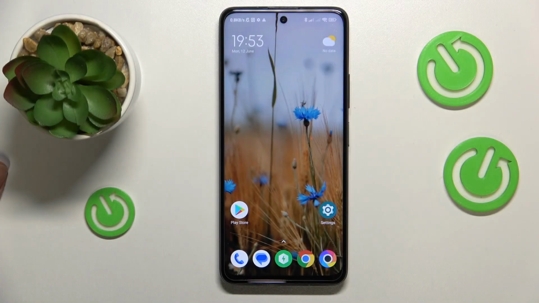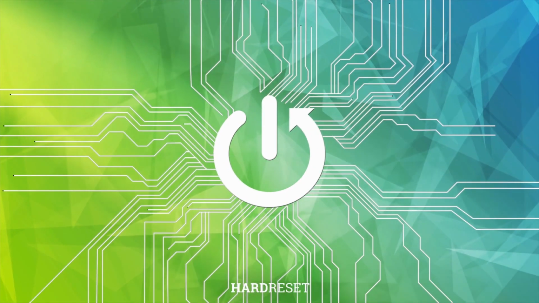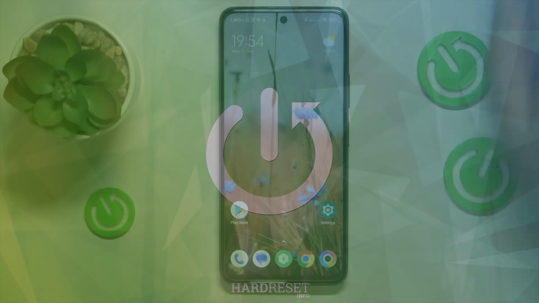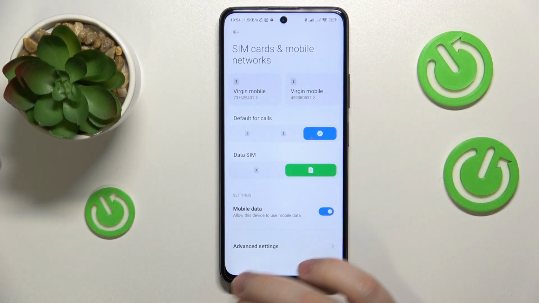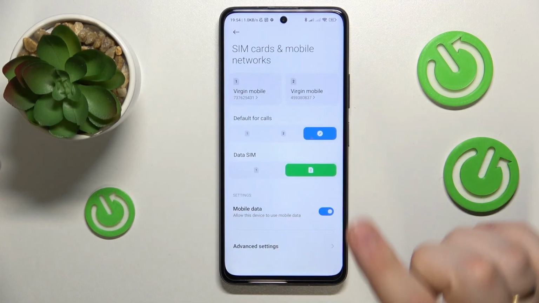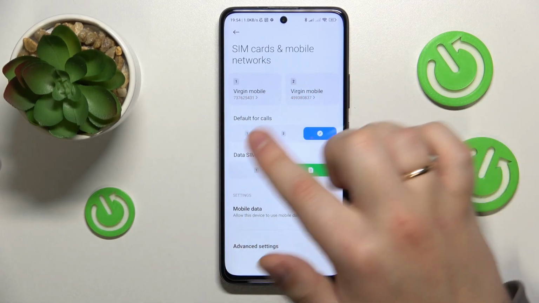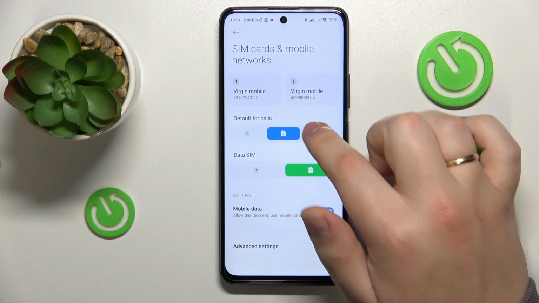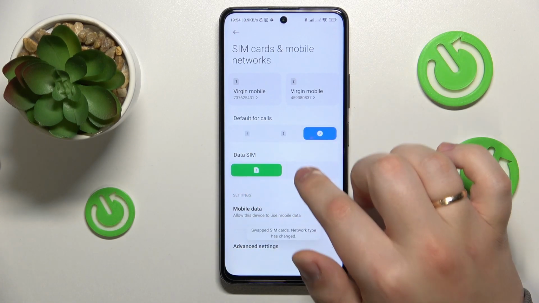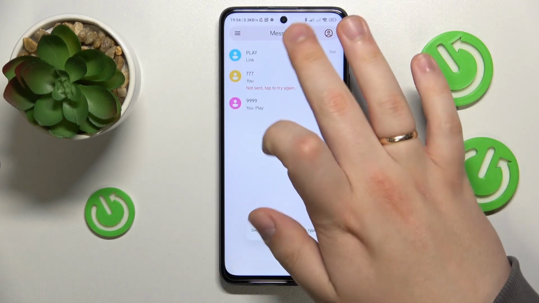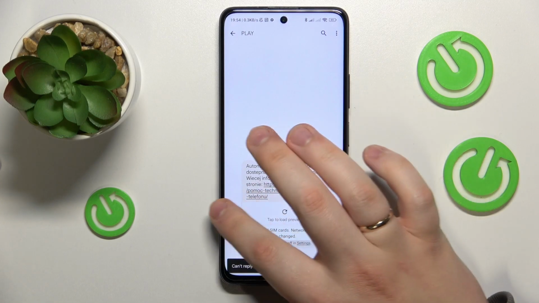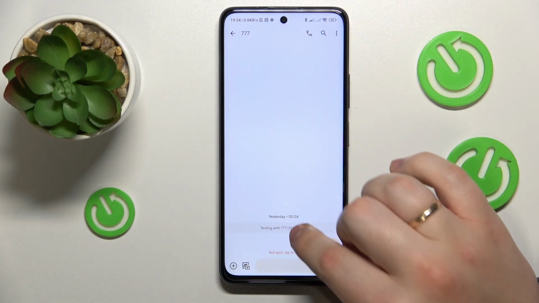This is POCO X3 GT, and today I would like to show how you can switch your SIM card preferences on this device. So to start, you will need to launch Settings, then enter SIM cards and mobile networks category, and the following page is going to allow you to select the SIM card you would like to use for making phone calls and mobile data respectively. If you would like to change SIM card preferences for SMS messages, you will need to do that directly in the text message dialog over here.